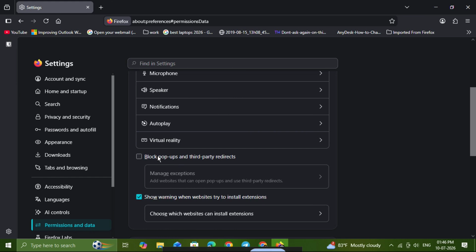Once you find it, simply uncheck the box next to Block Pop-ups and Third-Party Redirects. As soon as you disable it, Firefox will allow pop-up windows and redirects that are needed for the application to open. After that, go back to the page or application that was giving you the error and try opening it again. In most cases, the page should load normally now.